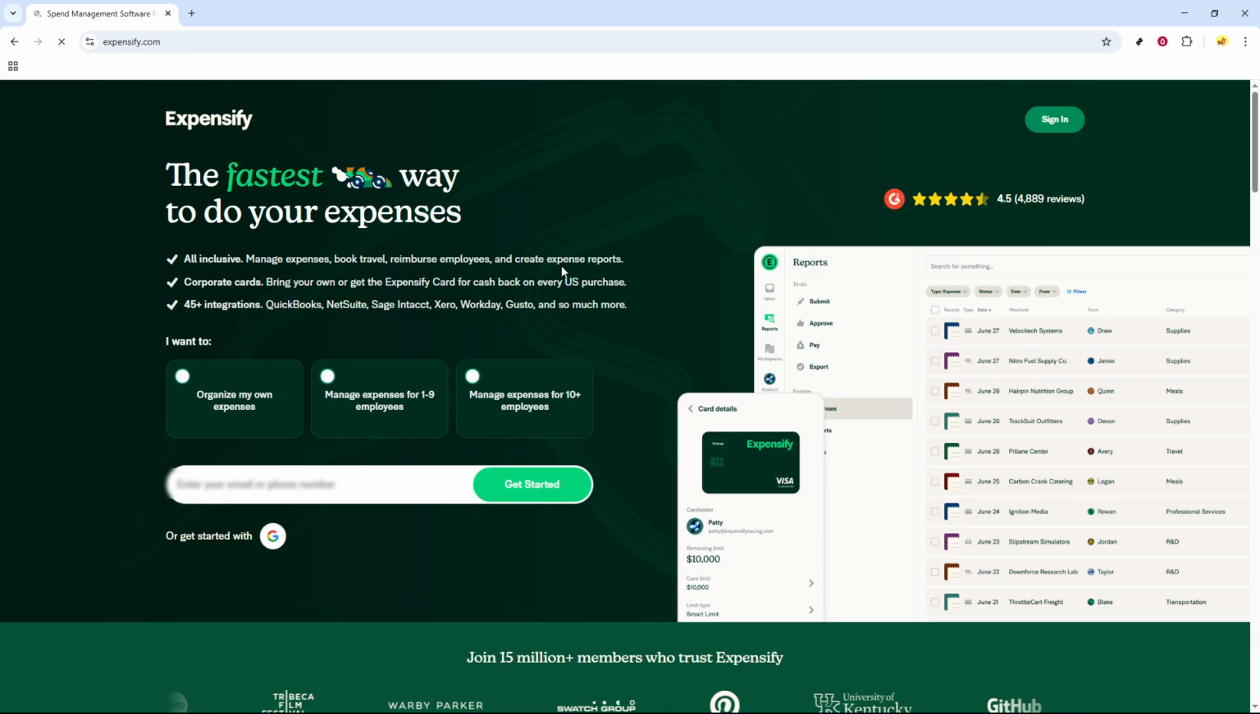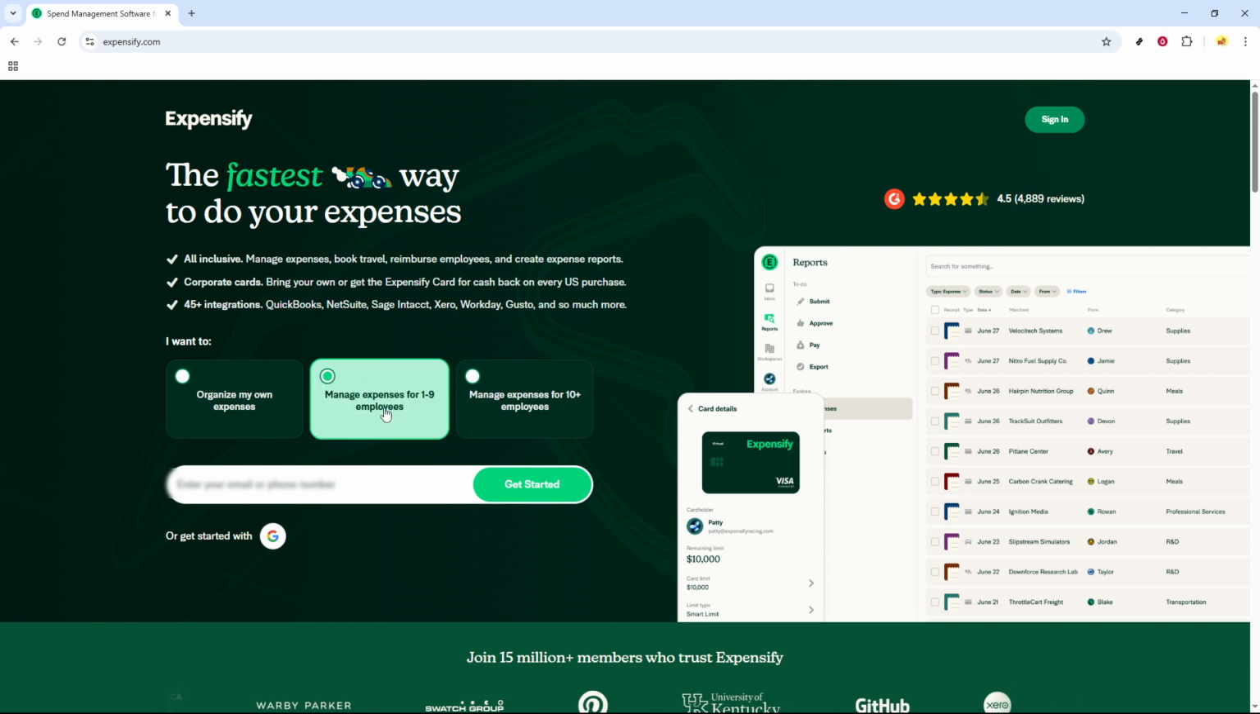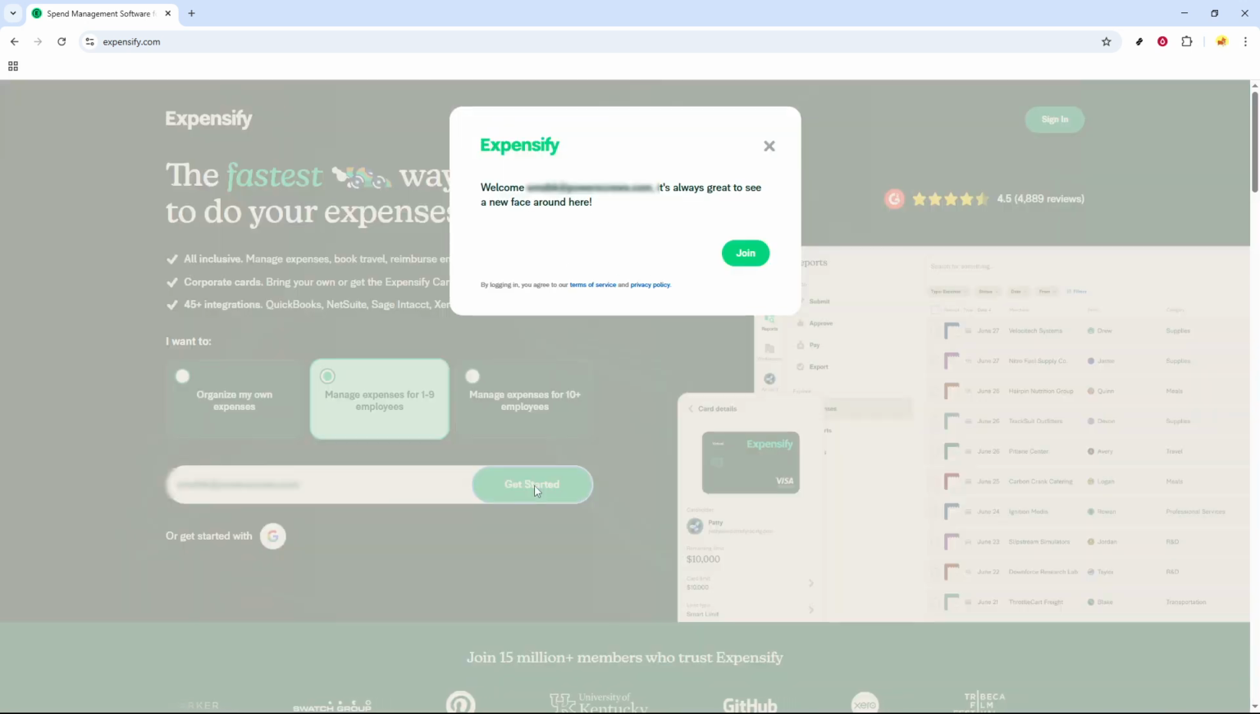When you're on the Expensify homepage, you'll see an option that says Manage Expenses for 1 to 9 employees. Go ahead and click on that. This option is typically ideal for smaller companies or teams looking to keep track of their expenses efficiently. After clicking, you'll be prompted to enter your company email address. This is crucial for account creation, so make sure you enter it correctly.